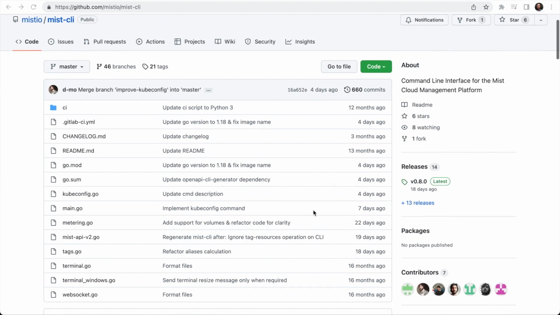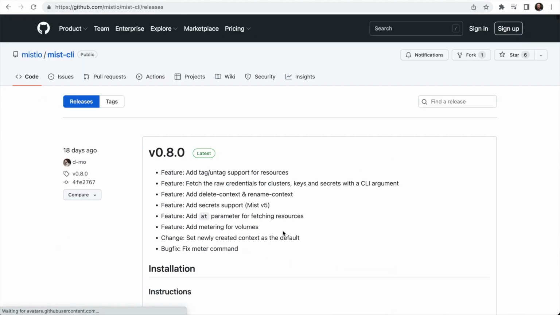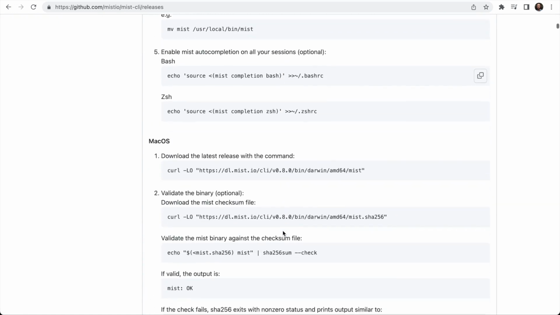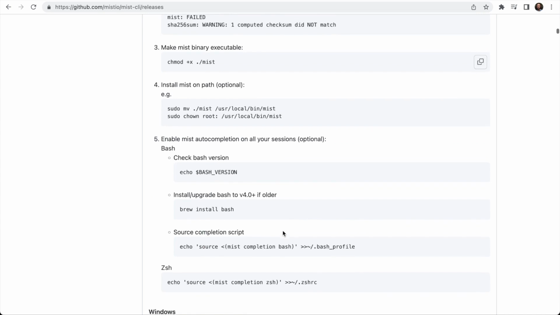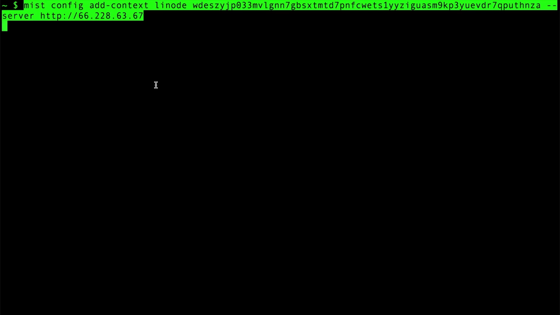To install Mist CLI, just head over to its GitHub page and follow the instructions here. Mist CLI is just a single binary that works great on Windows, Linux, as well as on macOS. If you're on macOS like myself, please note that you will need a bash version higher than 4. Back to the command line, I have already installed Mist CLI here. So now I will create a new context with the API token I got. The command for this looks like this: mist config add context with the name of your new context, in this case Linode, the API token I got, and the IP of my Mist server.